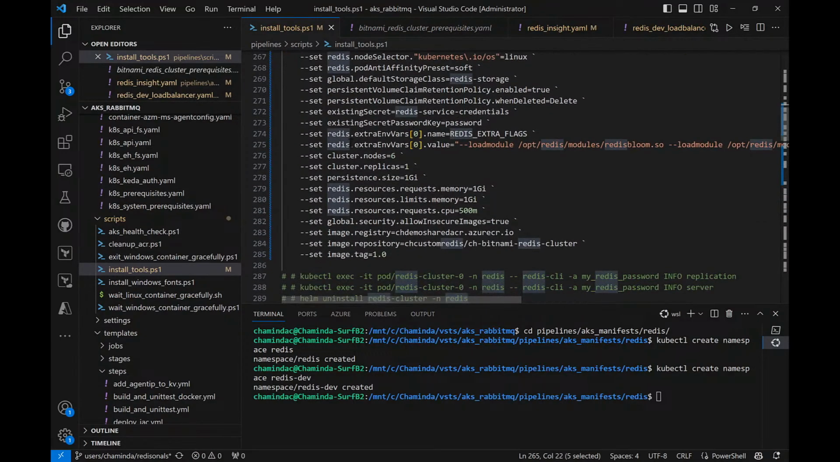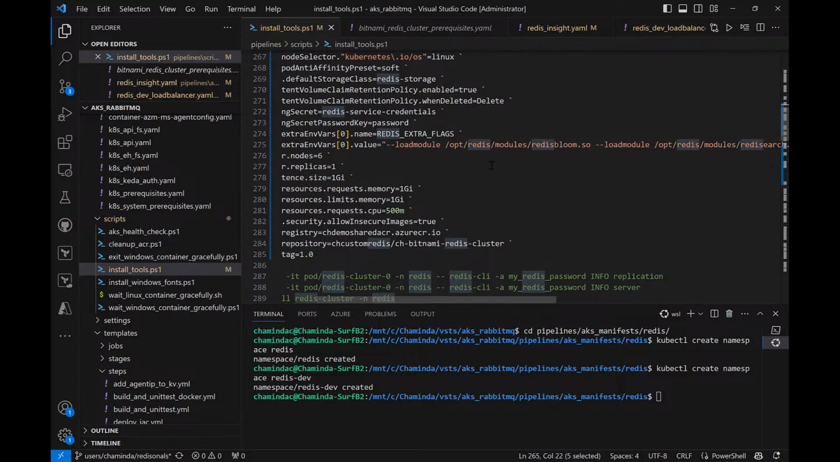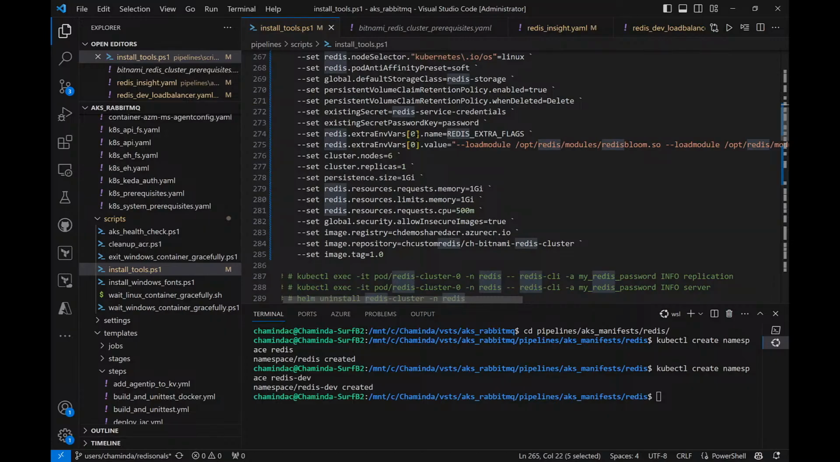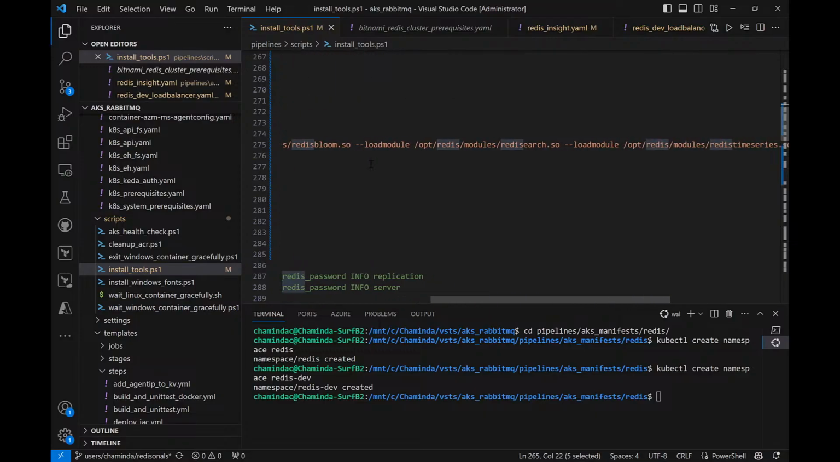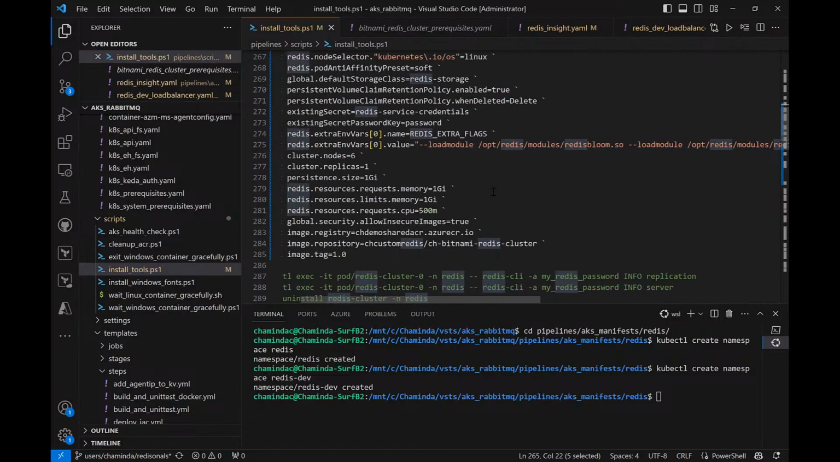And then I have a Redis extra flag setup. So this is to make sure my Bitnami Redis image is getting loaded with the JSON and other modules that I have copied from the Redis 8.0 version. So I have shown you a Docker file where I copied the modules, but to load the modules, I need to set up this extra environment variable called Redis extra flags. And then I have to provide this information to load the module. So you can see here I am loading the JSON module as well.